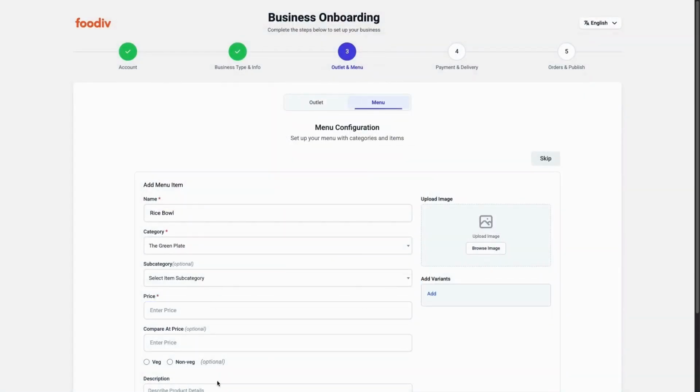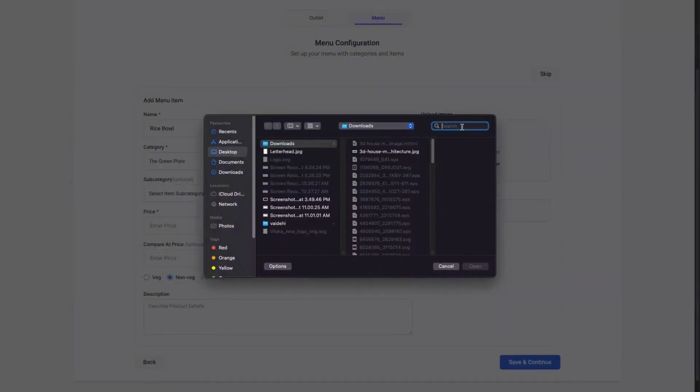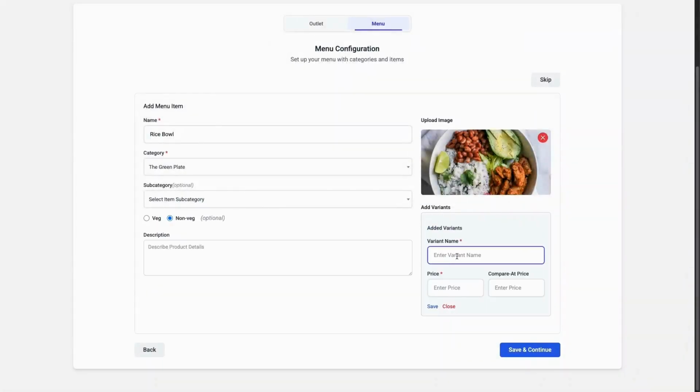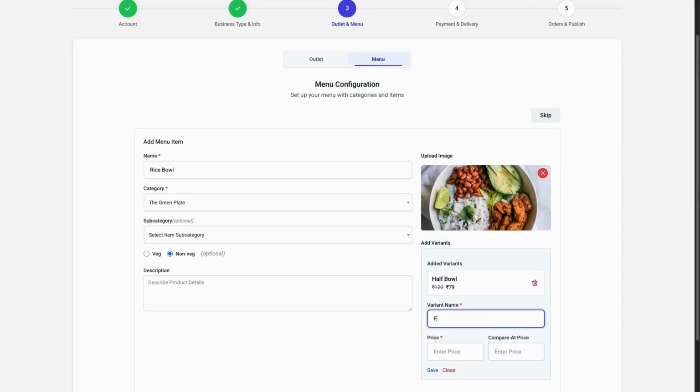Choose whether the food item is veg or non-veg. Add price variants, small, medium, large, or other options. After entering all item details, click Save and continue.